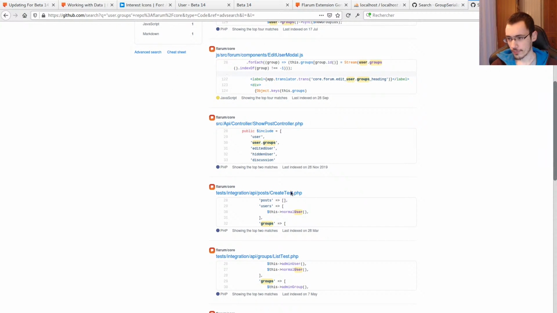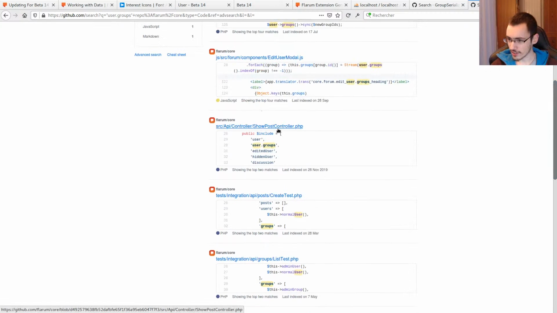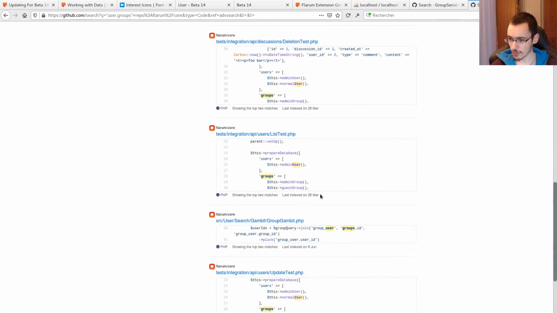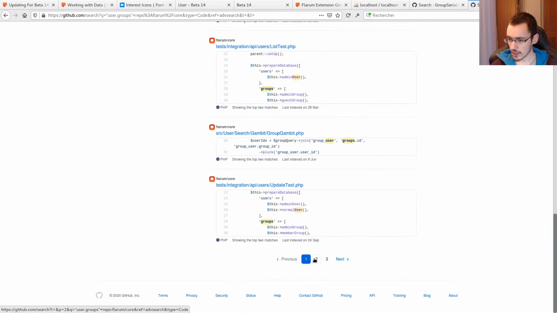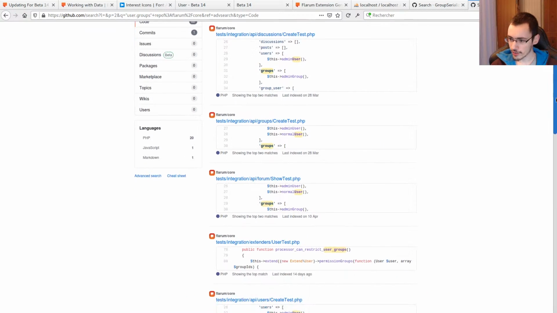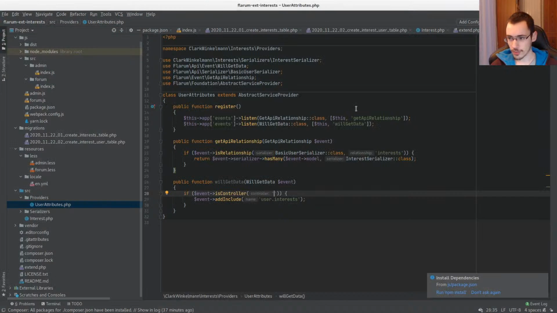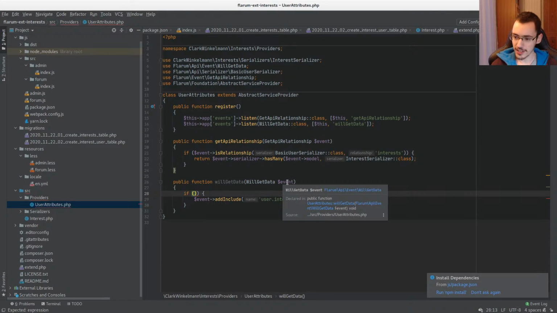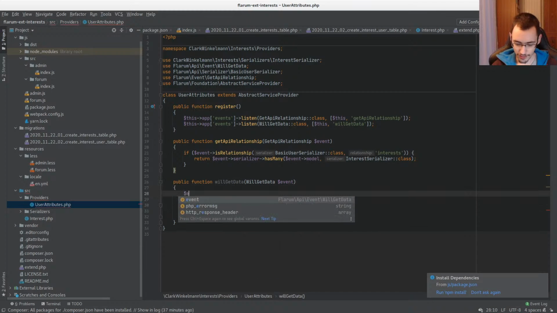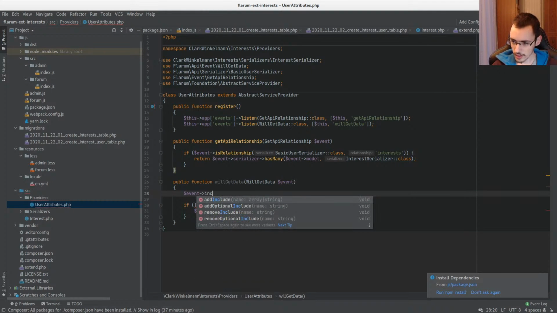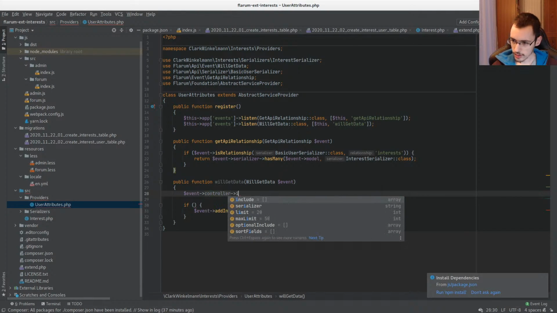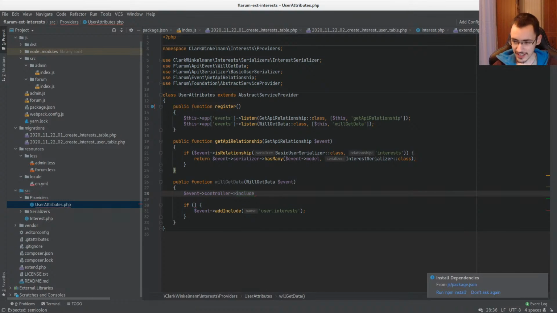Kind of, but not really. No. So there are just many controllers. Here we see there is a show post controller. We saw previously there was a list post controller. There's probably the show discussion, the list discussion. So what we can actually do to make our life easier, instead of checking if the controller is the one we want, because there are many controllers, we can actually check the includes. I think we should be able event. Oh, can we actually? Yes, we can actually, we can access includes.